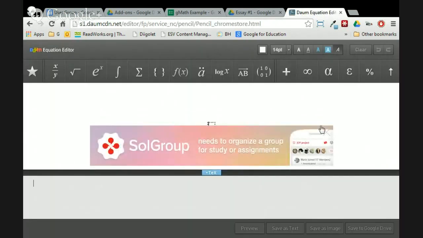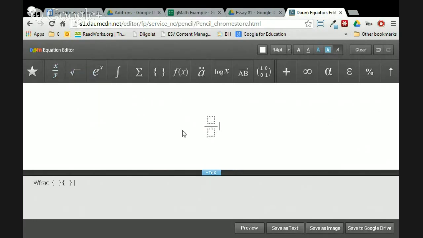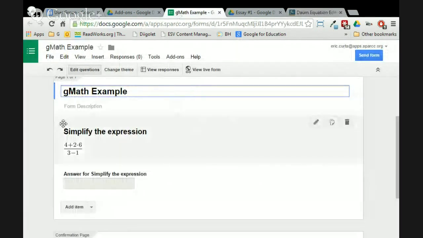And from DOM equation editor, I would then use their tools to build whatever fractions and create my expression, and then I would save that as an image, or save it to my Google Drive. Once I did that, I could stick that equation, we'll just pretend it's something awesome, as an image into my form. And that's fine. There's really nothing wrong with that at all.